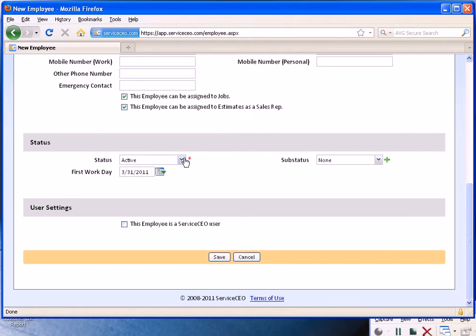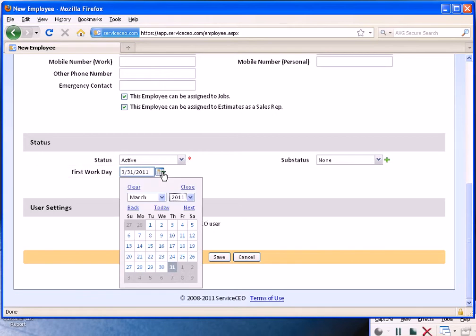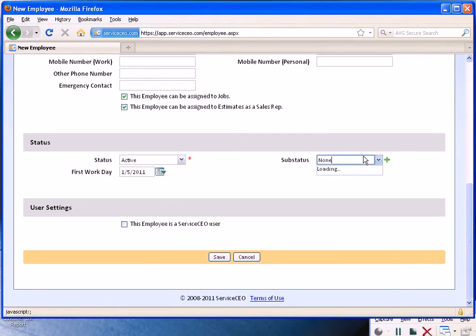Now coming down, we have the status of the employee. When you're creating employees, they will of course be active, but if an employee leaves the company or is terminated, you can come in here and change this to terminated, and they will no longer have access to Service CEO or appear on the dispatch board moving forward. The employee's first workday lets you track how long an employee has been with you. We also have sub-statuses on here which let you classify your employees. Again, it's optional because there's no red asterisk on here, but it is helpful to group your employees.